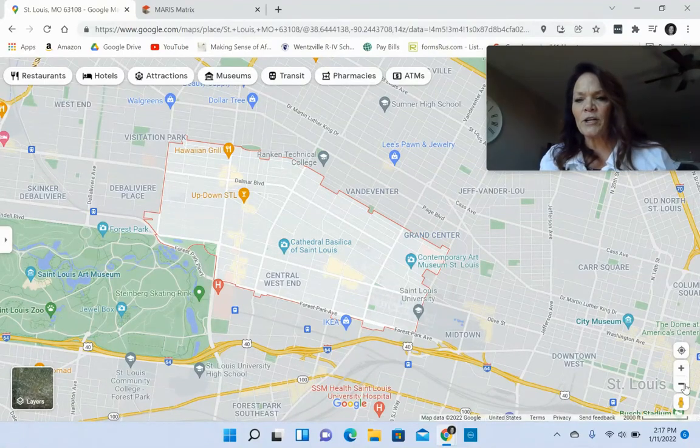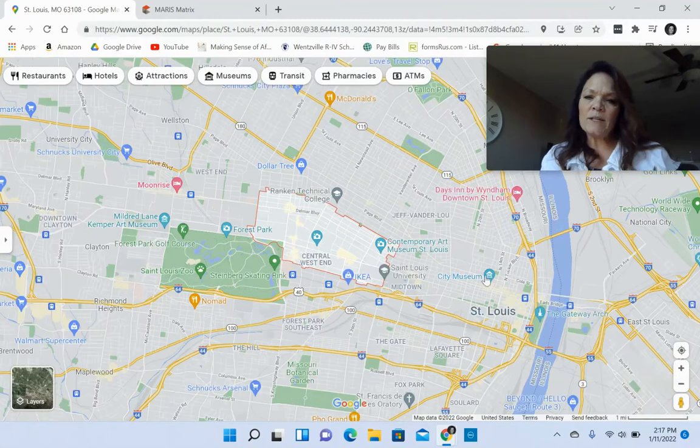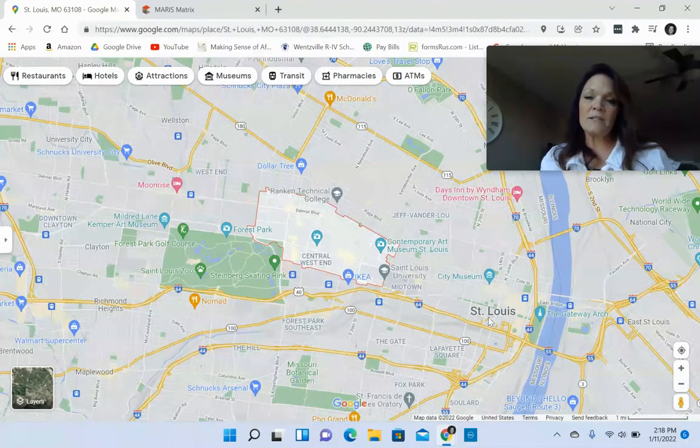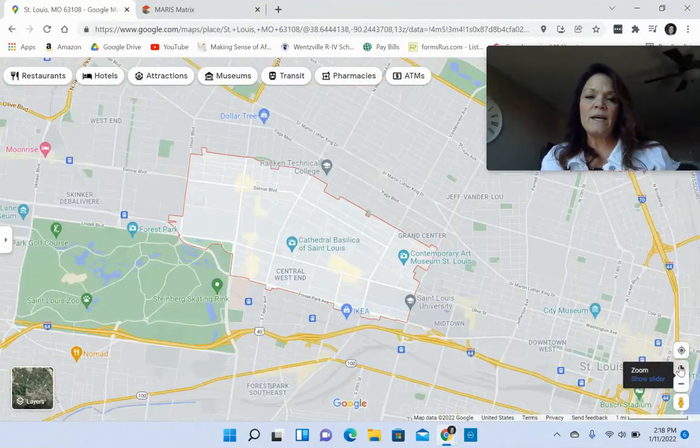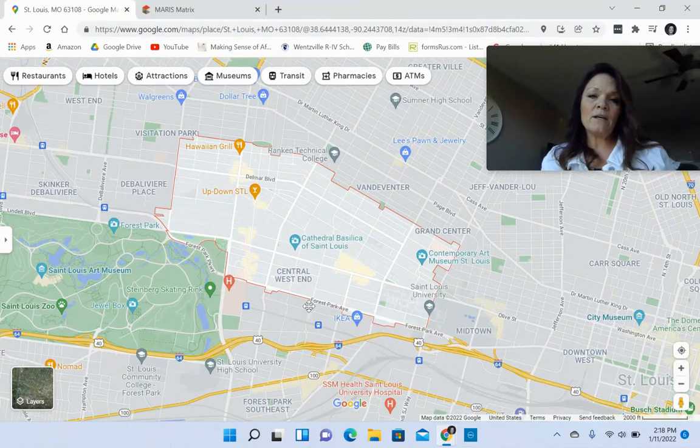So with regards to St. Louis, here's St. Louis and here's the Central West End. You're maybe 10, 15 minutes to downtown. And then this is Illinois and this is the river on the other side of Illinois. But right next to the Central West End, this green space, that's Forest Park. And that is a really neat park.